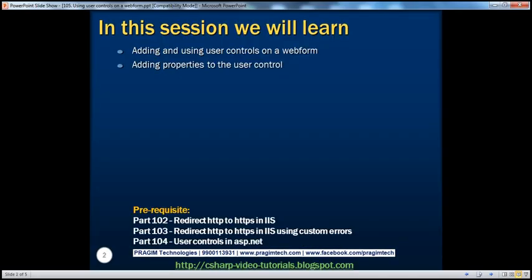In this session, we'll discuss adding and using user controls on a web form, and adding properties to the user control. In part 104 of this video series, we discussed creating user controls. If you haven't watched that, I would strongly encourage you to do so before continuing with the session.